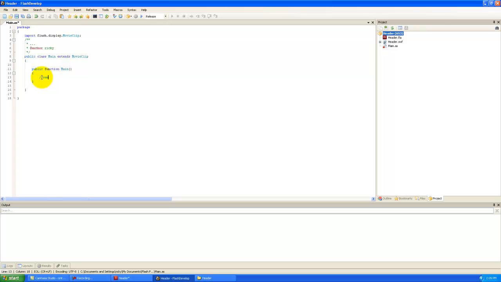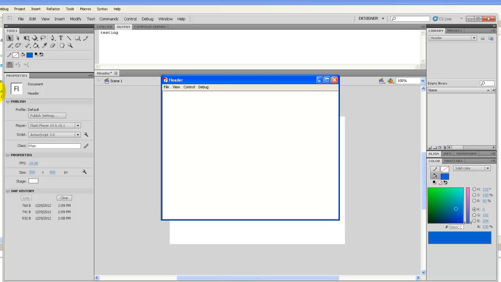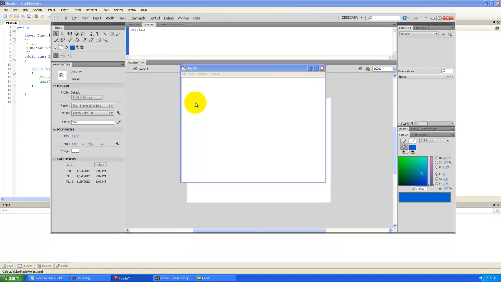This is your actual constructor. So if you want to test if the environment is all set up and ready to go, you can trace something out to the output panel, and we'll just put out the word testing. And if you Control Enter, you'll see that the output up at the top shows us testing. If you've made it to this stage, then you're ready to go. And that's the end of this tutorial.